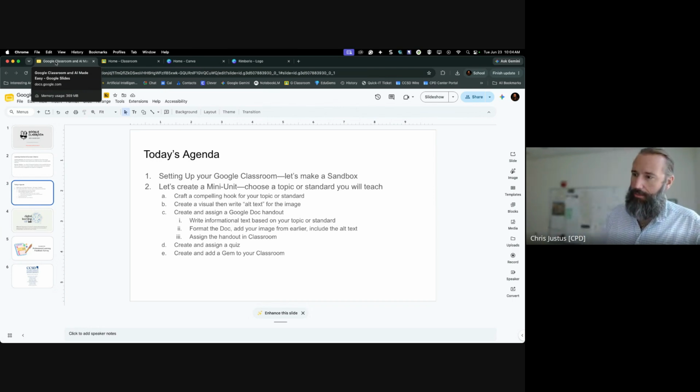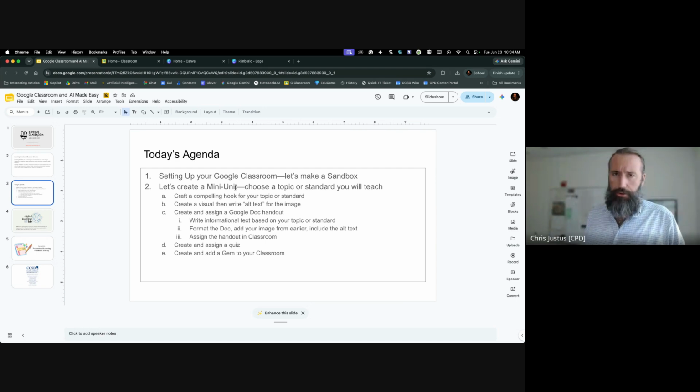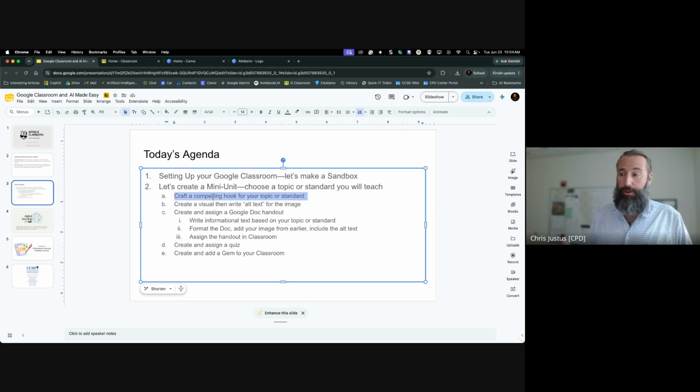Okay, so we'll make a sandbox and then we're going to create a mini unit. I want you to right now start thinking about a topic or a standard that you're going to teach maybe in August, something that you'd like to have some assignment, a handout that is housed within Google Classroom. And start thinking about that right now. If you can't think of anything, choose study skills. Why not, right? That's something that we can do for K through 12, I feel like. But better yet, I think, would be to choose an actual standard or some topic that you'll be teaching in your class next year. We're going to create a compelling hook, nice and easy. We'll be using AI to help us with all of this.